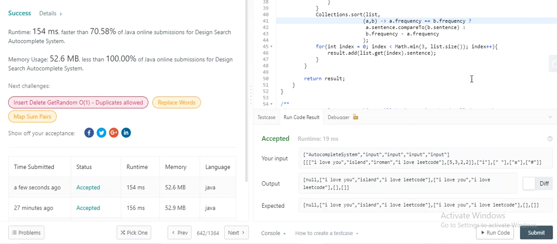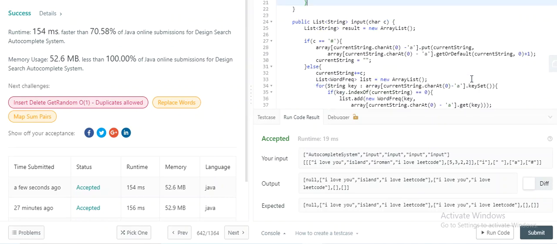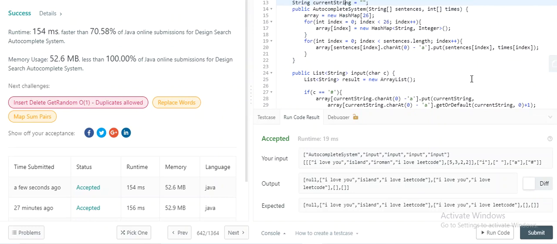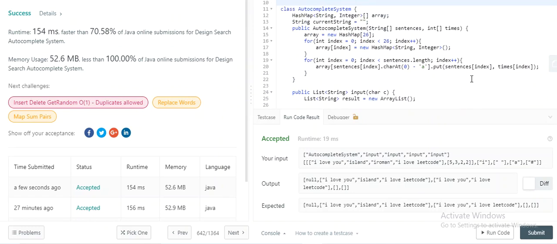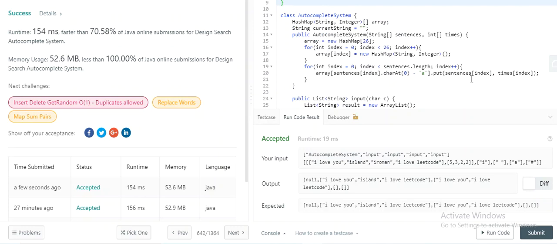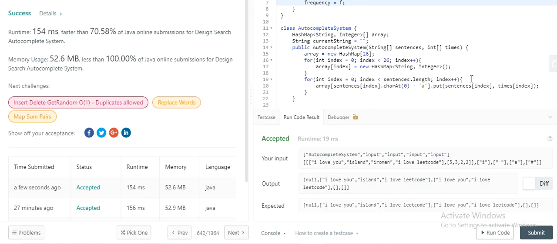So I hope it was clear. As you can see, we're having 26 hash maps, and adding all those sentences in them, and doing a search on the historical data that is present with us, right? I hope it was clear.